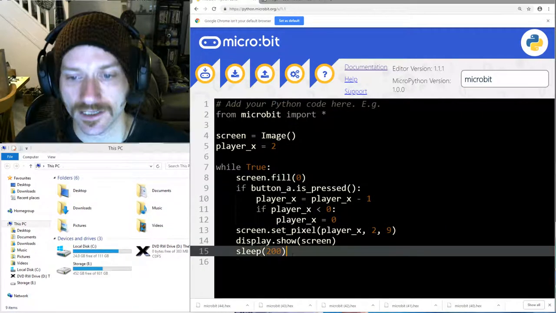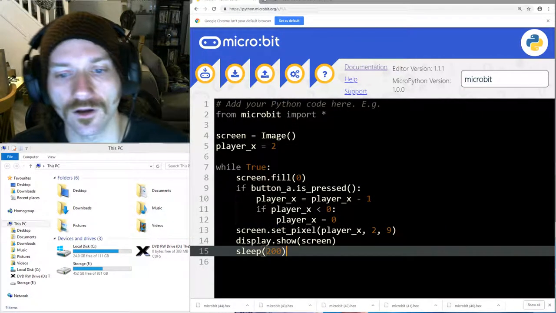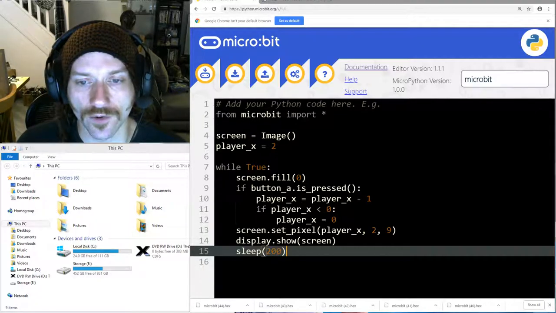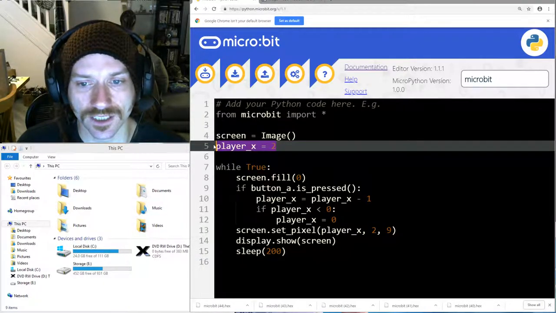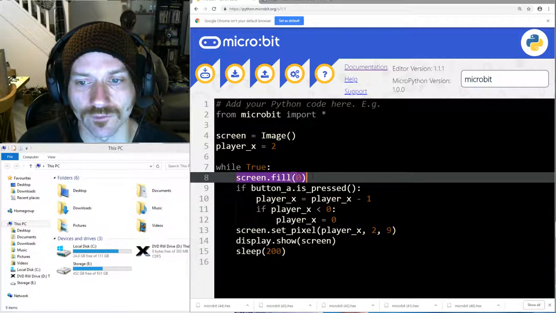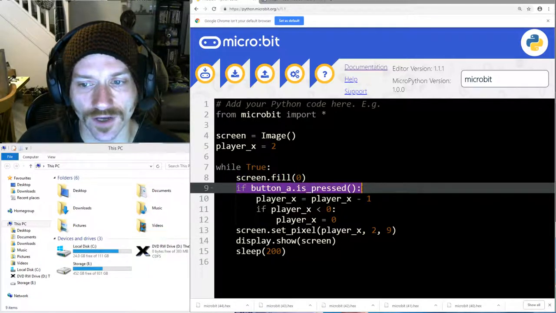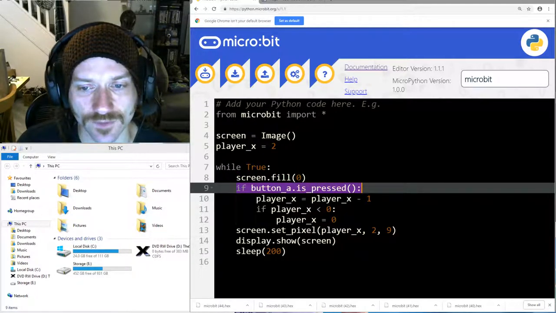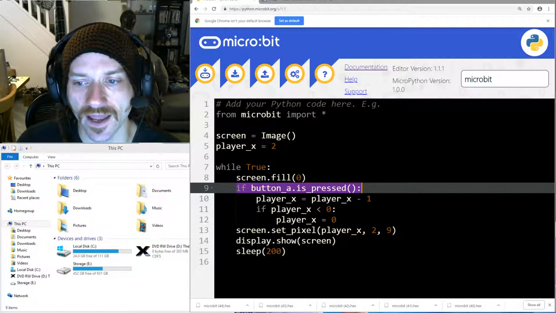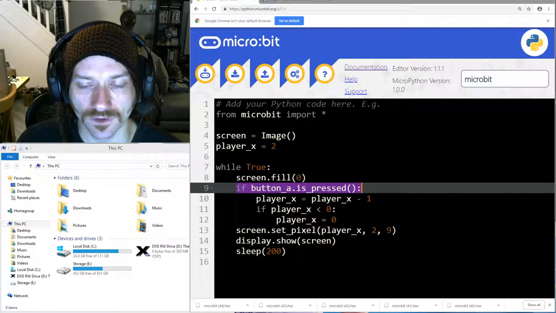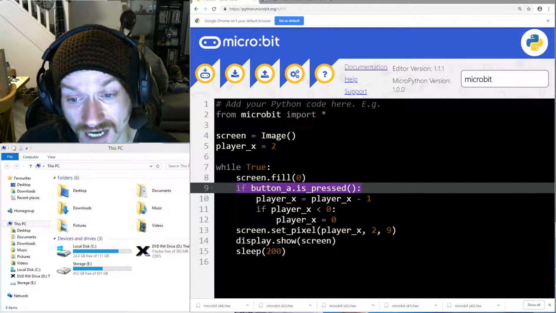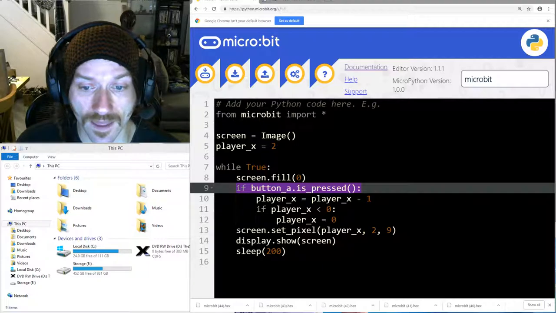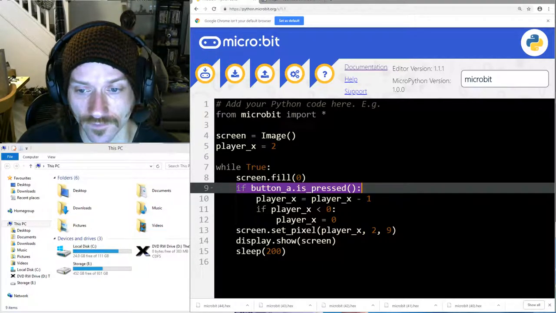This is your challenge. At the moment, we've got it all set up. So we set up our position, we blank the screen, we then check to see if button A is pressed. If button A is pressed, we reduce player X by 1, okay? And if player X is less than 0, we're going to reset it to 0, and then we are going to set the pixels on the screen. We're then going to show the screen, and then we're going to sleep 200 milliseconds, okay?